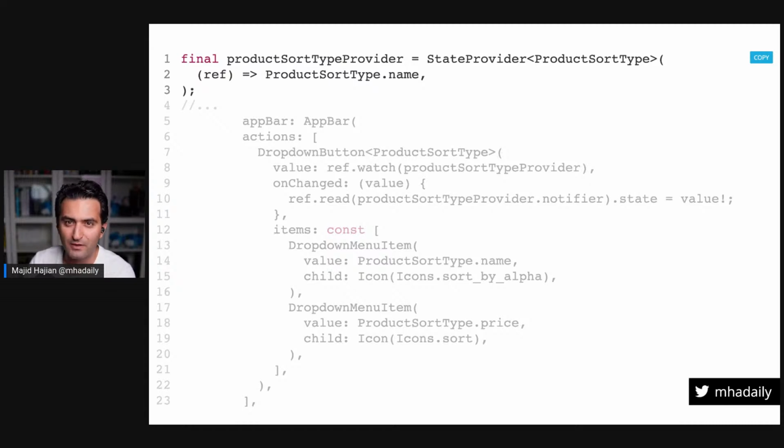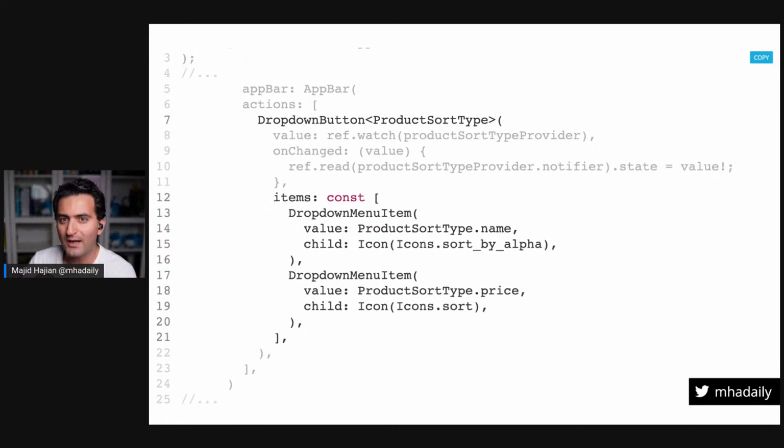What's the difference between that and the previous one? Take a look at that. Let's imagine we're going to have a drop down, with 2 values, right? So ProductSortType.name and ProductSortType.price, right? These 2 values. We're going to change this drop down in the application and then do something with it.